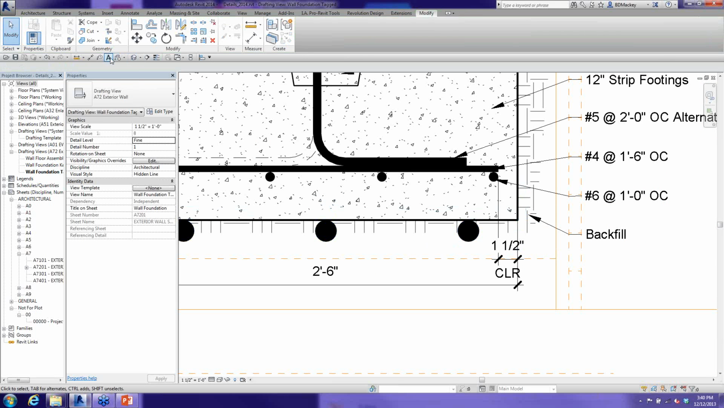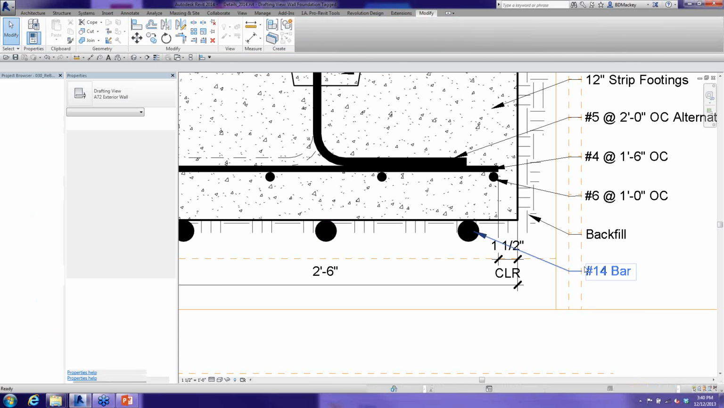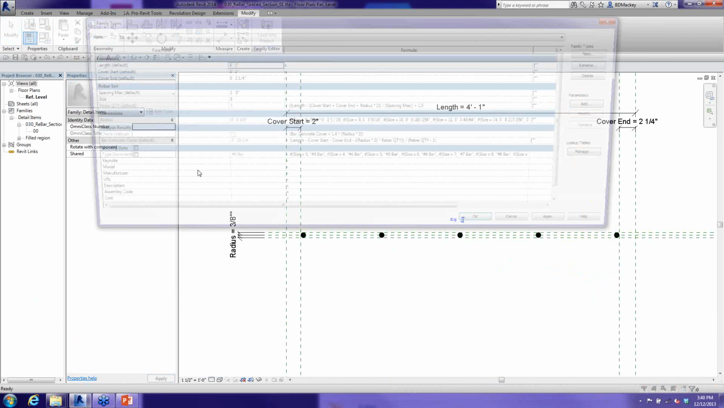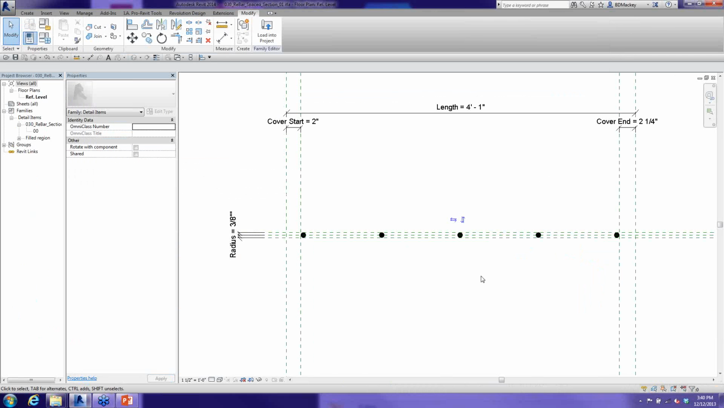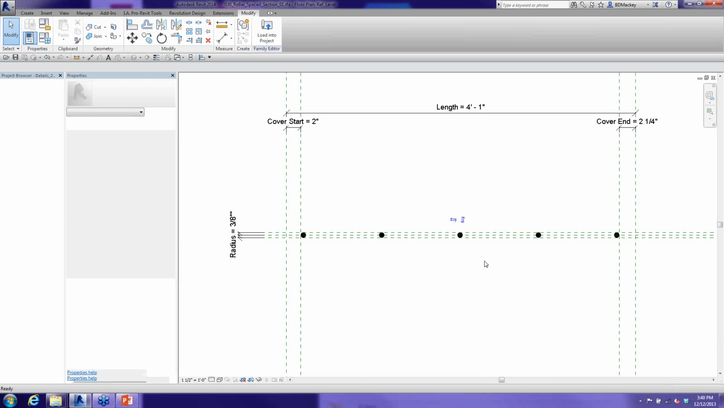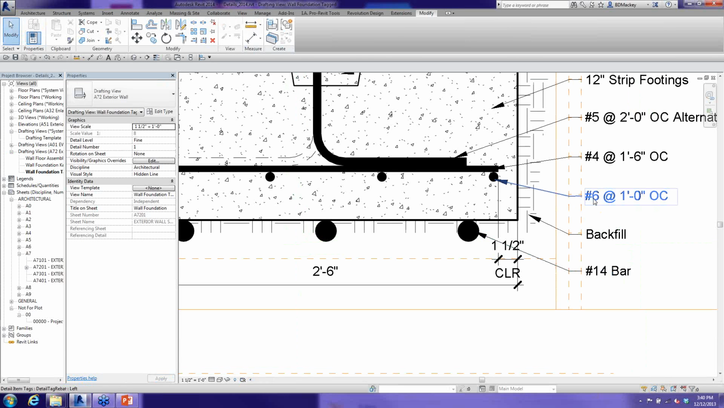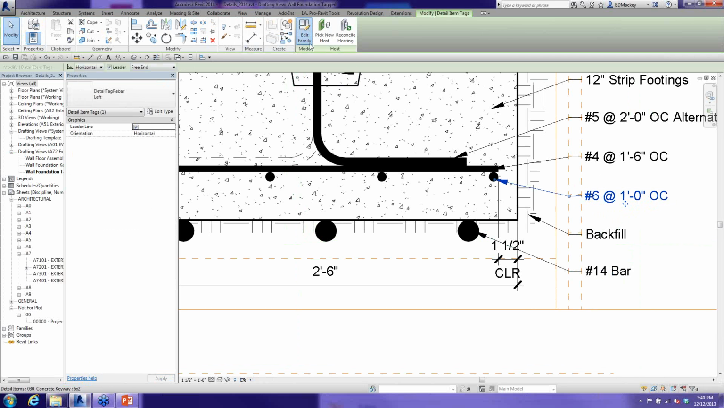Now, if I just go tag this family, all I'm going to get is whatever was in the comments. So in this case, when I start looking at this and I go back to that family, I'm only right now tagging what is in my type comments, the number 6 bar, the number 14 bar, whatever it might be. So that tag is not picking up, well, how does this say number 6 at 1 inches on center, etc. I've created a custom tag for this.